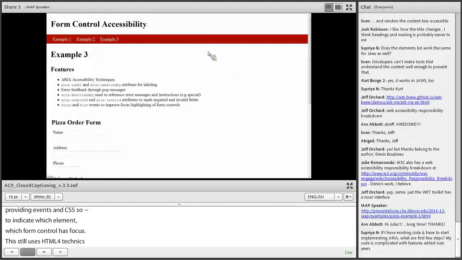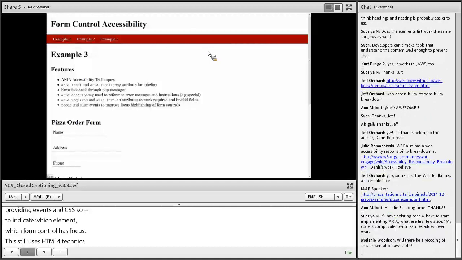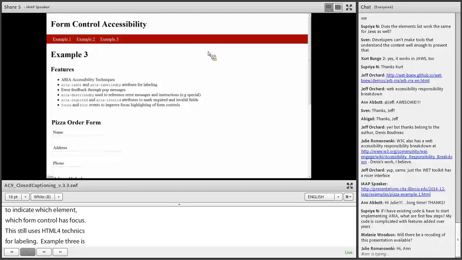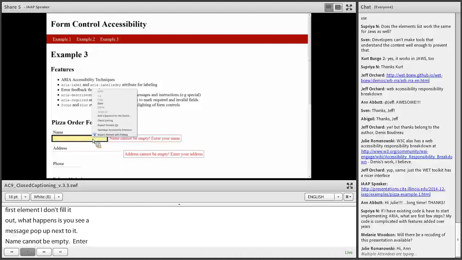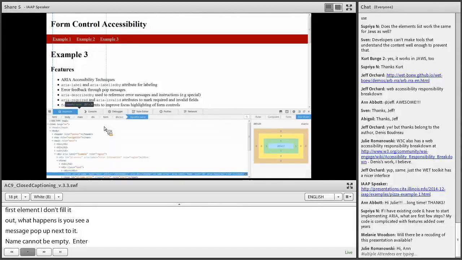Example 3 is more typical of some more modern web designs. This is using ARIA labeling techniques, so you can look at the source code later if you want to see that. Error feedback comes through pop-up messages, using aria-describedby, and using aria-required and aria-invalid to mark required and invalid fields. If I go through this page and get to the first element and don't fill it out, you see a message pop up next to it: Name cannot be empty. Enter your name. If we go into an inspection tool and inspect the element, hopefully you can see this.